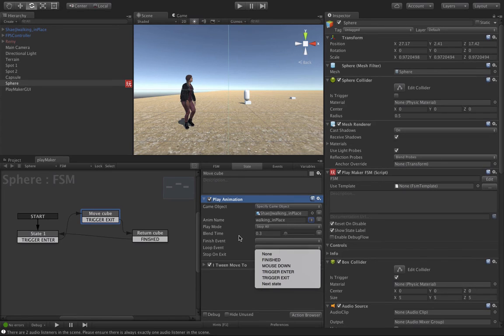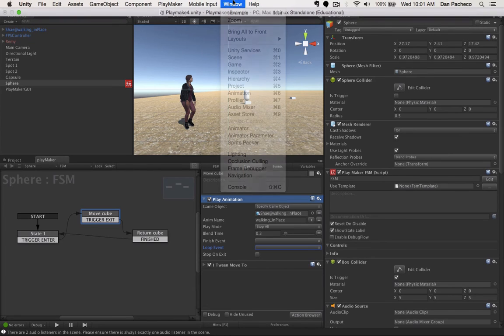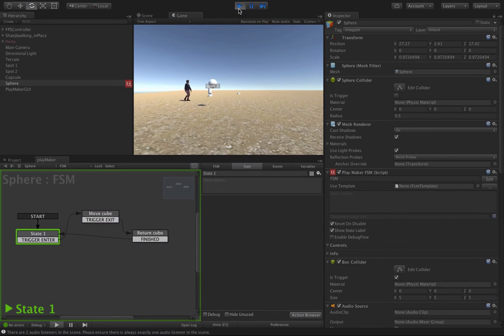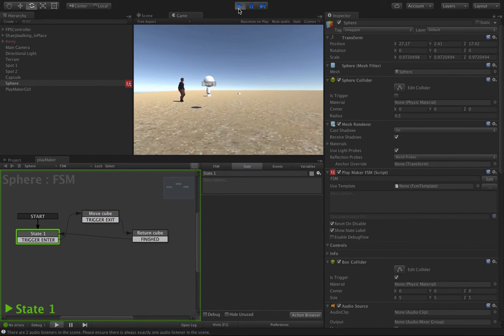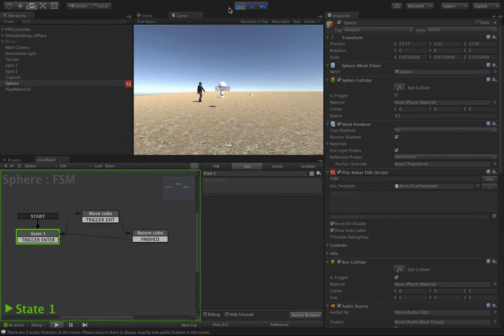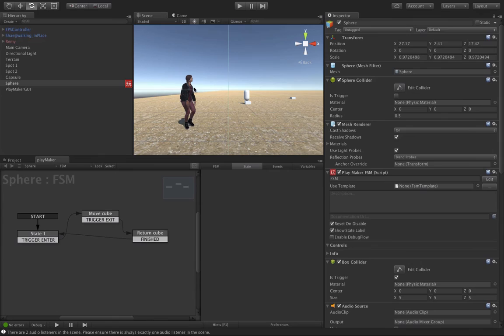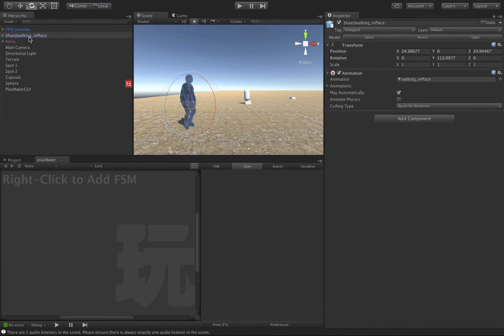And then let's see if this works. So now if I click play up here, oh, well, it's animating, which is great, but it's not animating based on my logic. The reason for that is that when I added this character over here under animation in the inspector, notice that it says play automatically, and that's checked.